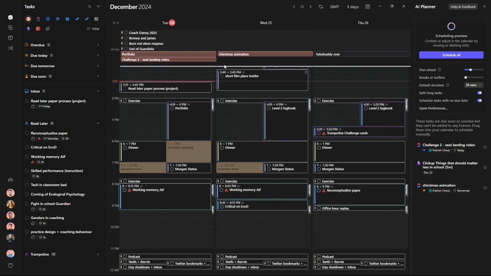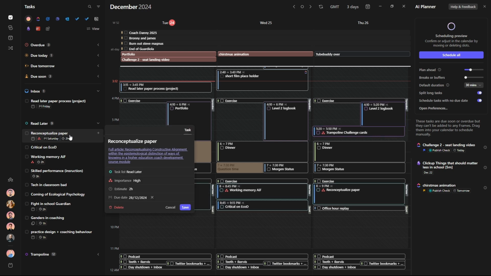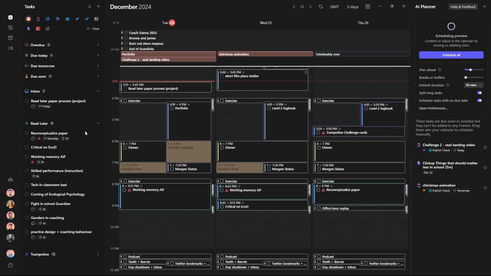At the moment, I'm only planning for 3 days. I can plan for 8 days. I'm not going to. But what this does is means anything that I have in this read later list, Morgan is scheduling time for me to do it. If I realize, which is what I did with this reconceptualized paper, I had to look at the abstract and realized actually this is going to be a long read, I just went in and added 2 hours, and now it's scheduling a time for me to do it. So I don't have to think about, oh, when am I going to read that paper? When am I going to go in depth on that paper?